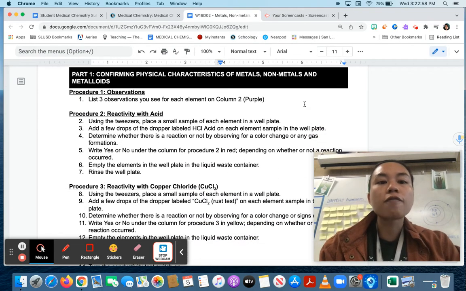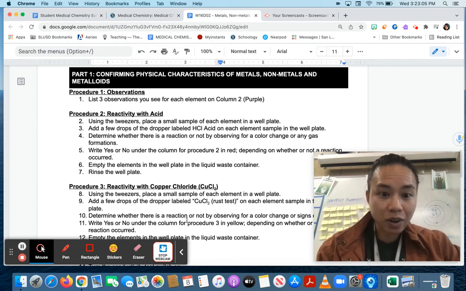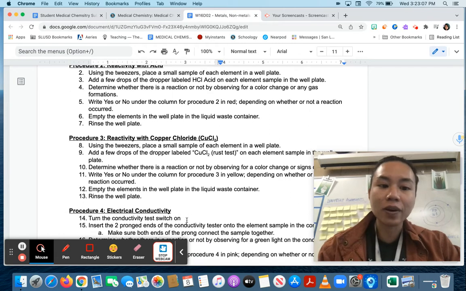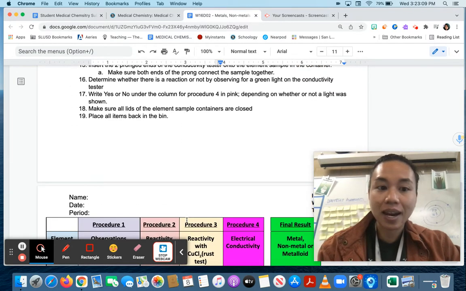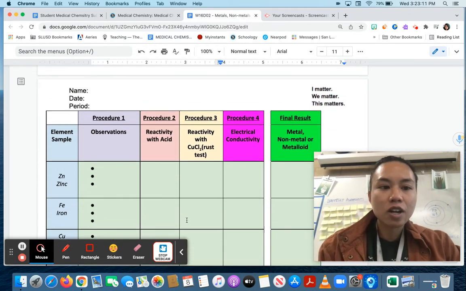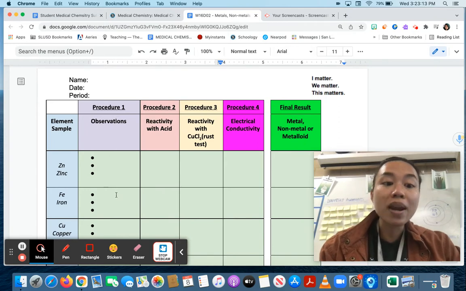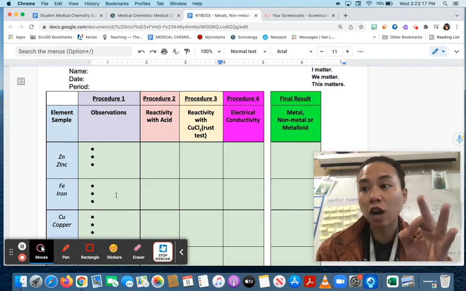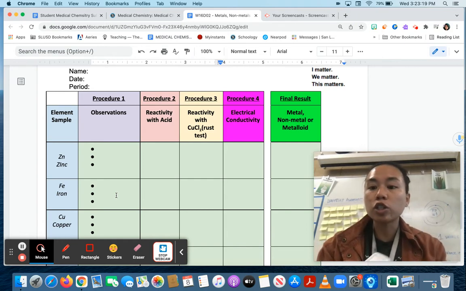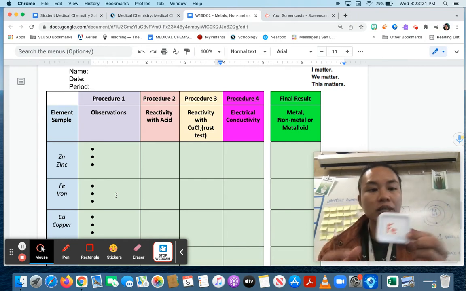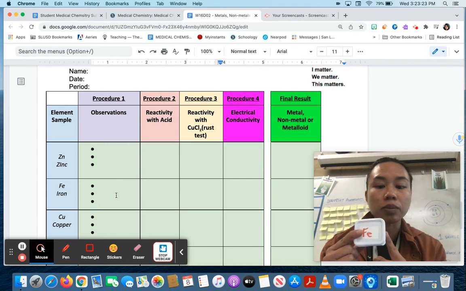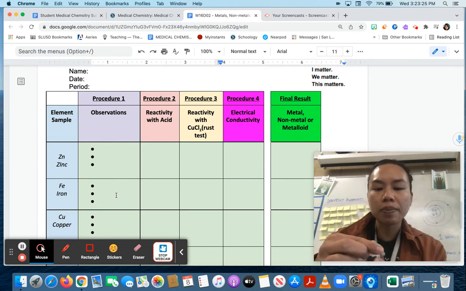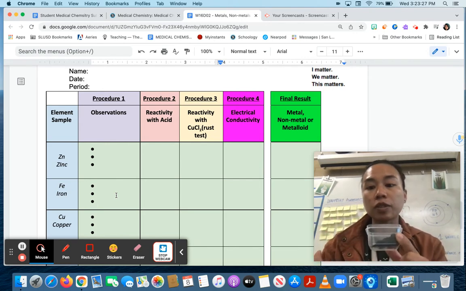So for each of these tests, I'm going to go over the procedure. Please make sure you read it on here though, even though I'm going over it on video. There might be a detail that I missed, but hopefully not. So in procedure number 1, you're just going to observe and make 3 different observations. So you should have 6 of these containers, each labeled with the element symbol. Feel free to open them up to make a couple of observations.